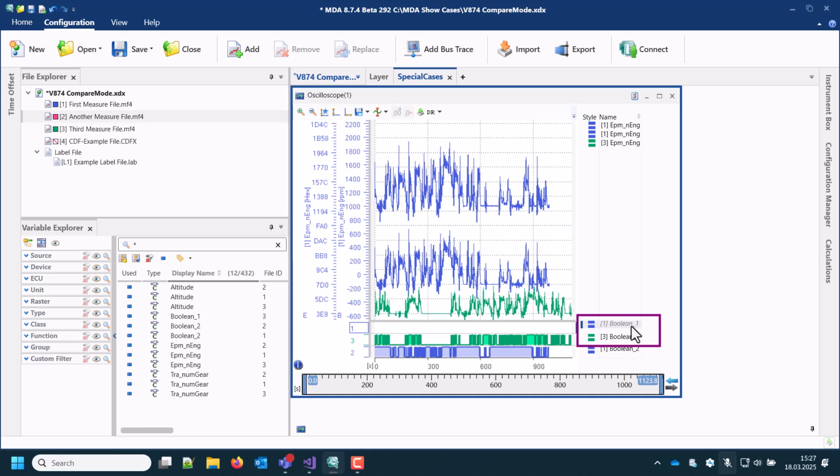If a signal with the same name can be found in the new file, it will be added. But if no matching signal is available, it will be simply skipped. For the next MDA release, such a missing signal will create a placeholder entry in no match state.